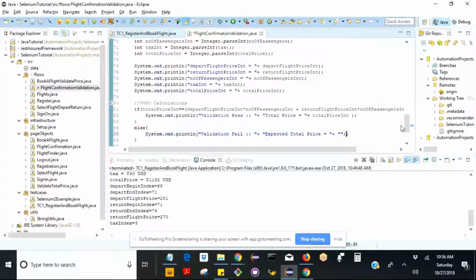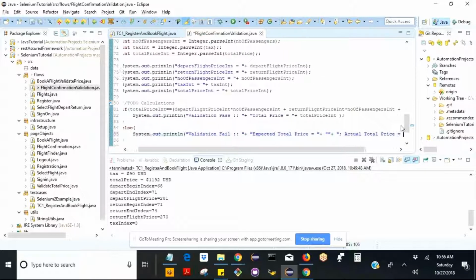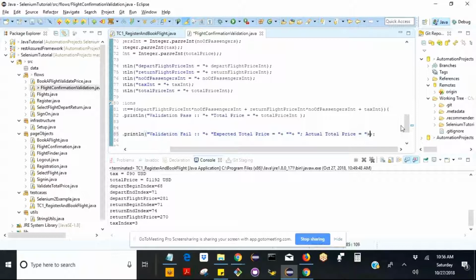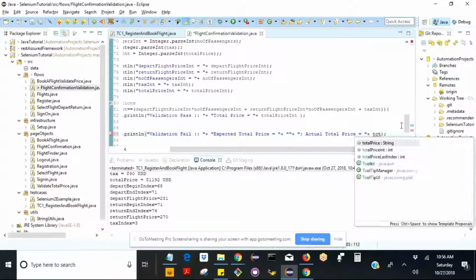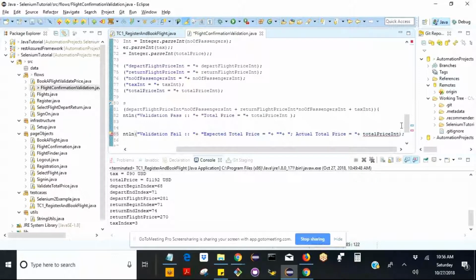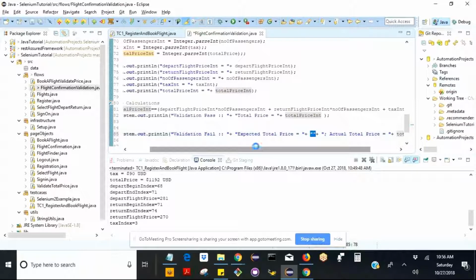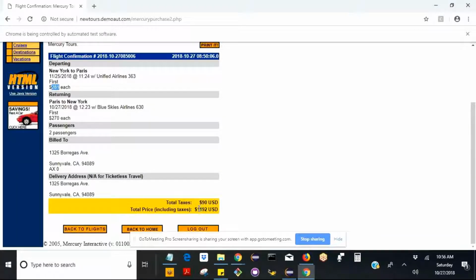Okay, plus then semicolon, actual total price equals. With this string manipulation concatenation, be a little bit careful. Total price int. Okay, this is my actual, no problem. Now I'll just fill these quotes in. Okay, now I cannot actually take 1192 as expected because it's totally dependent.